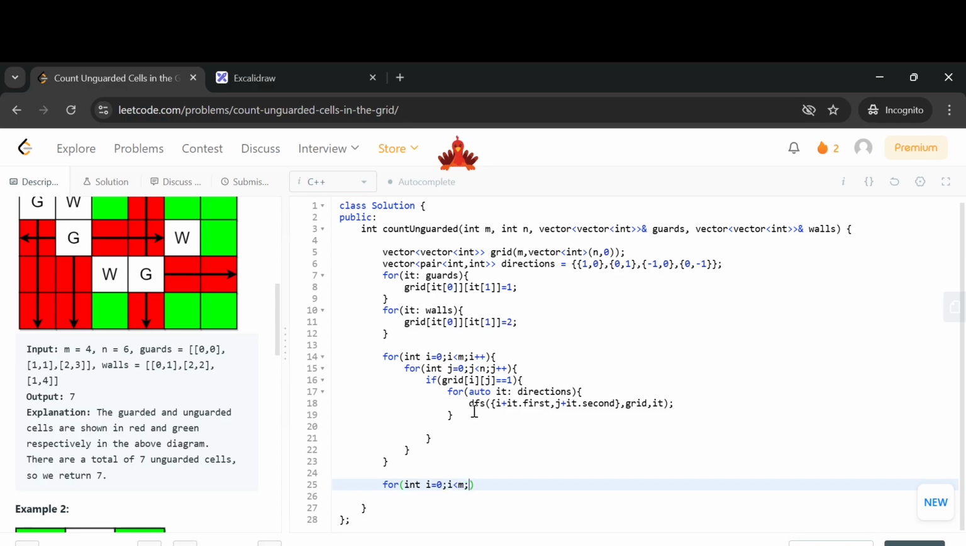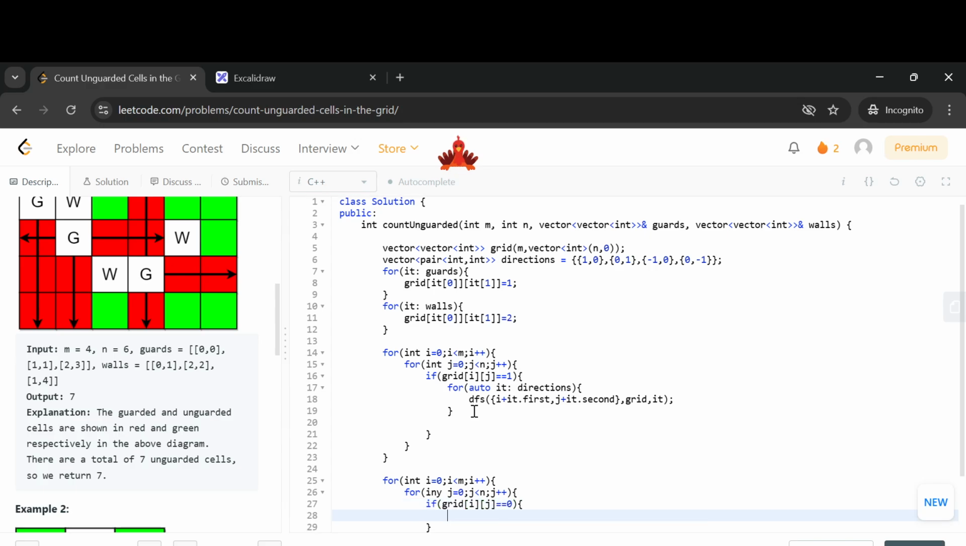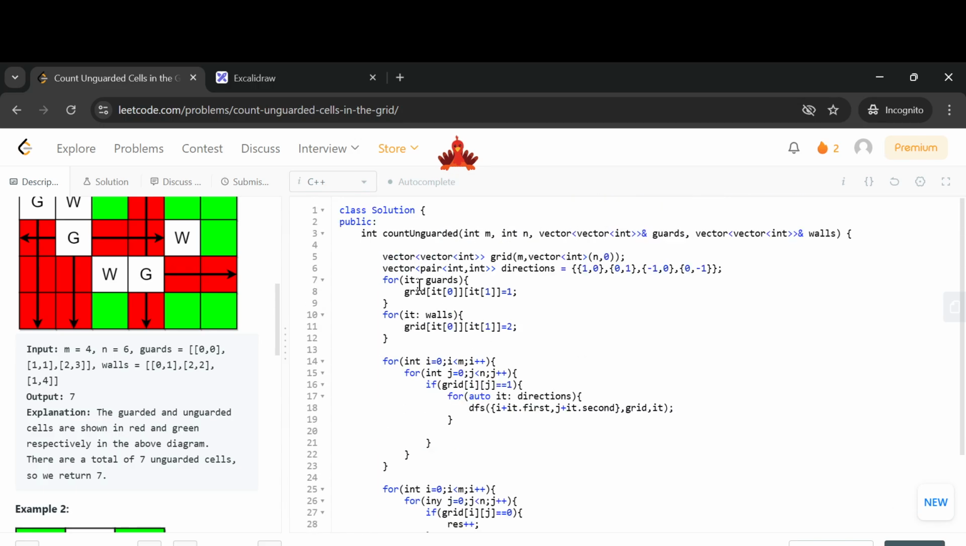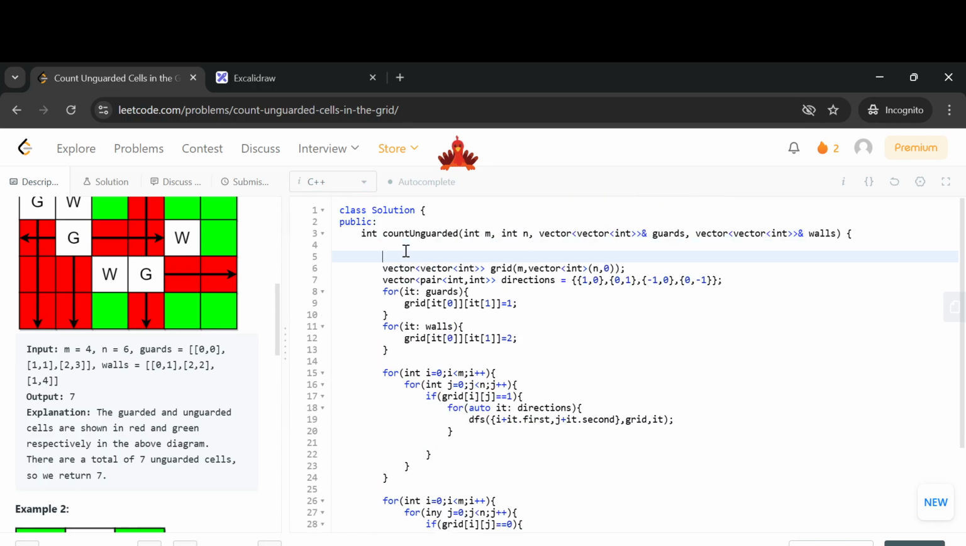i less than n, i plus plus. For int j is equal to 0, j less than m, j plus plus. And if we find any unvisited cell, we increment res, and res is our unguarded, total number of unguarded cells. Let me define it here.